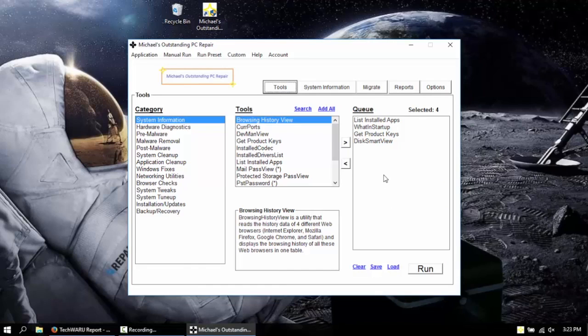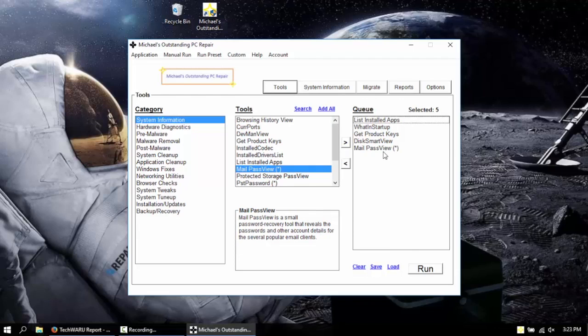Most of the tools in TechWaru are completely automated, but some of them are not. These tools have an asterisk right here, which means that at some point I'm going to have to manually interact with this tool to get things to move along. This is mainly for legal reasons. We can't build automation for specific tools. I can drag and drop these tools to the top so that when I hit run, I can get all the clicking out of the way, and when that's finished, TechWaru will go through the rest of these fully automated.